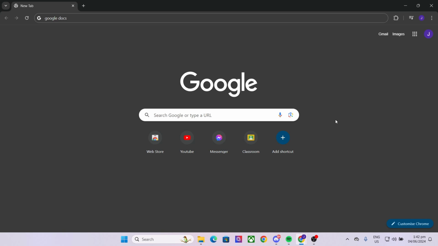For those of you who don't know, Google Docs is a free word processing software that is offered by Google that allows us to create new text files and save it to various formats such as PDF and docx, or the format that is used for Microsoft Word.